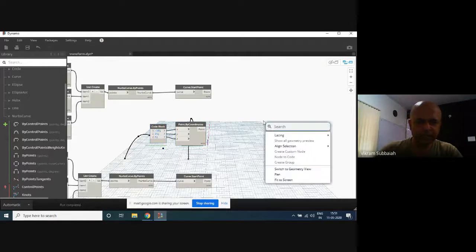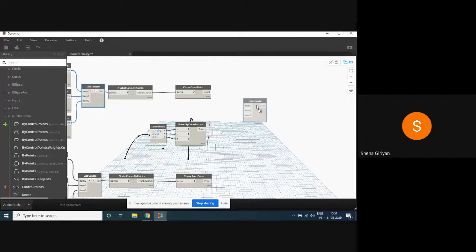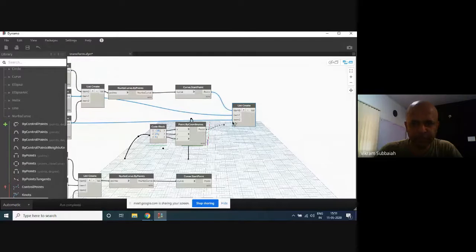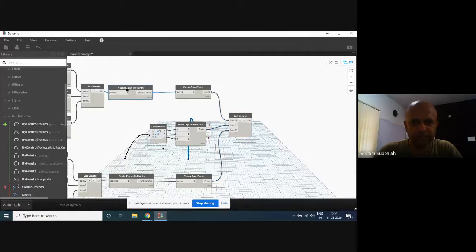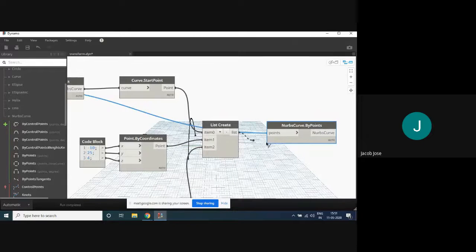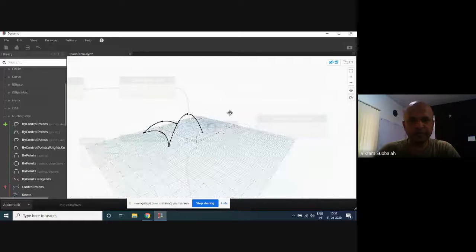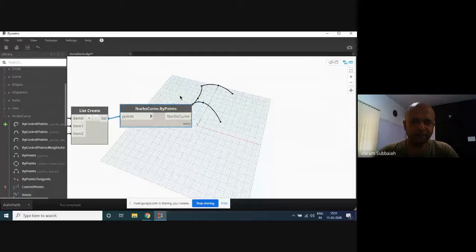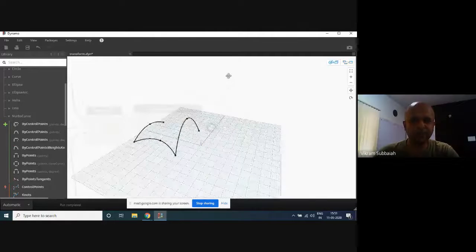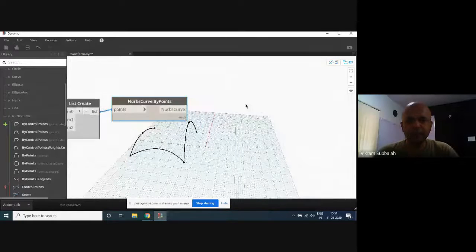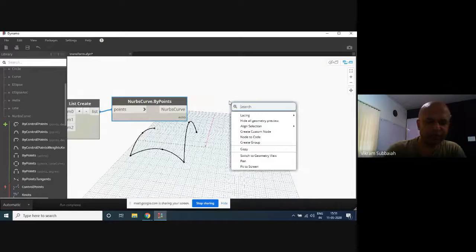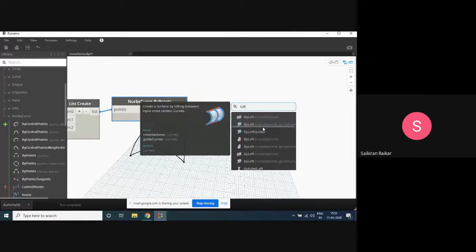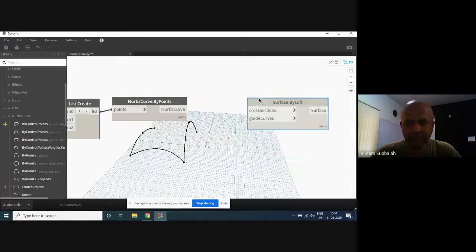Now, how do we create the list of points? The same thing we do here. This will be our start point, this will be our midpoint, and this will be our end point. And then again we say, here we created a curve like this. Now let's create one more curve. Or no, let's stop at this. Let's do what Jacob just asked. Now we'll create a loft by cross sections and guide curves.